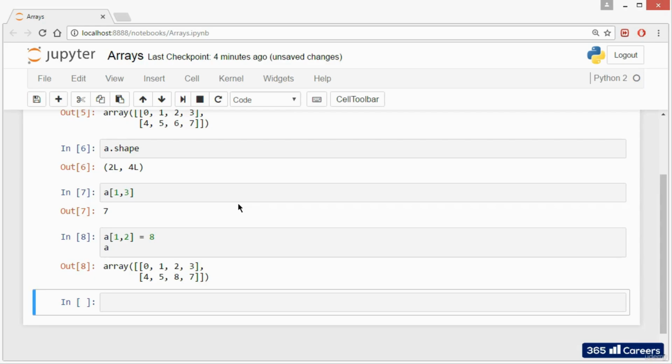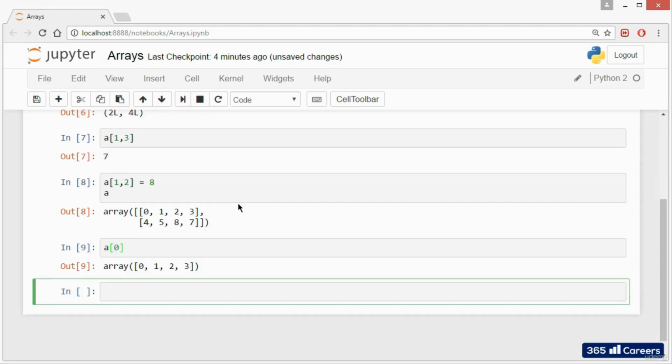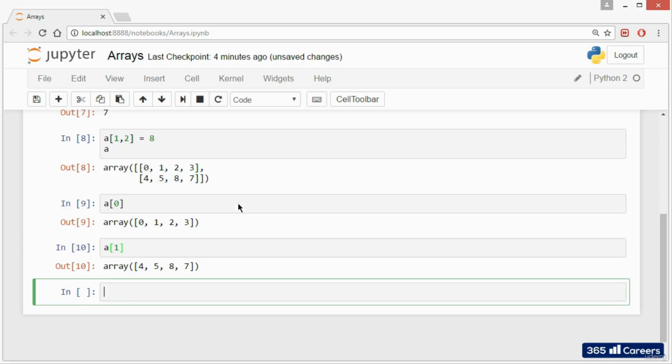Last, what do you think will be the result if you pass a single value within the brackets? What will A0 do? This will extract the 0 row for you. And A1? Index 1 row. Wonderful!